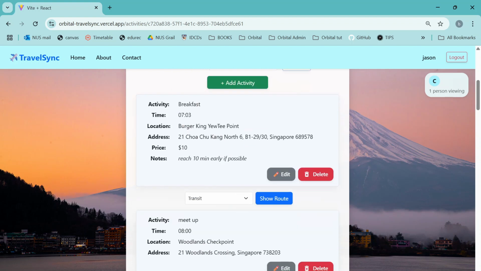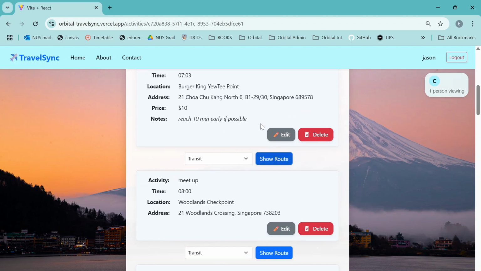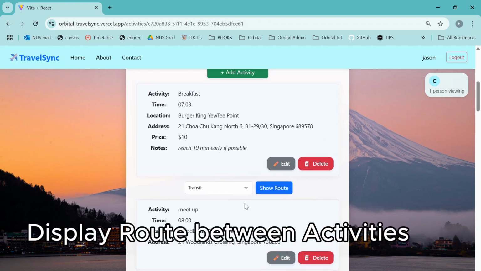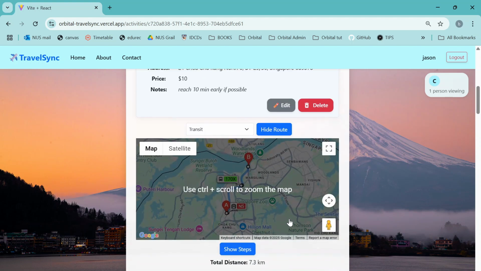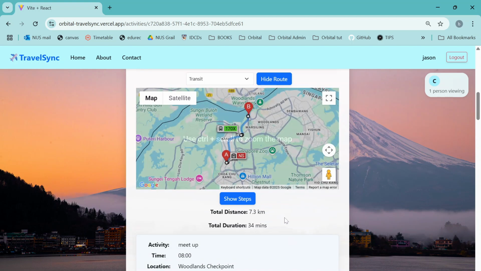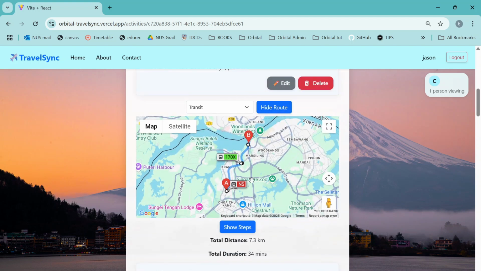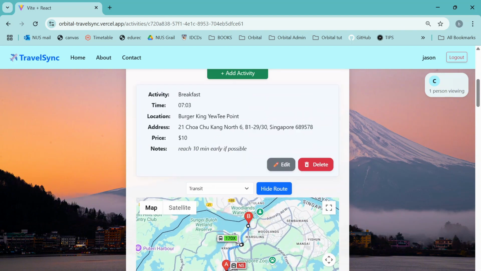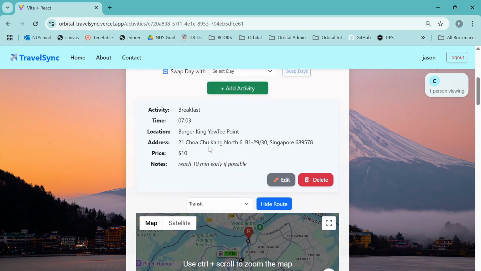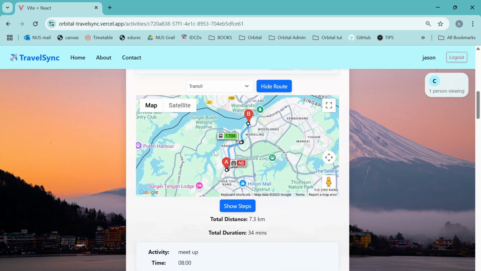Now another feature is that in between activities where you use the integrated location picker, you have the option to show the route in between the two activities. So for instance here, from Burger King UT point to Woodlands checkpoint, I can choose transit and then show route. And then here it will show me the route to take to get from here to here and the total duration. So this will help me better plan the itinerary and better account for the travel duration.